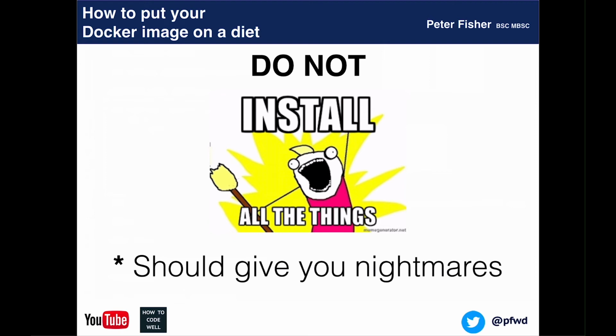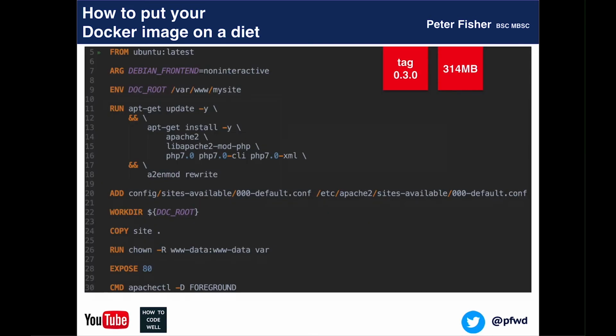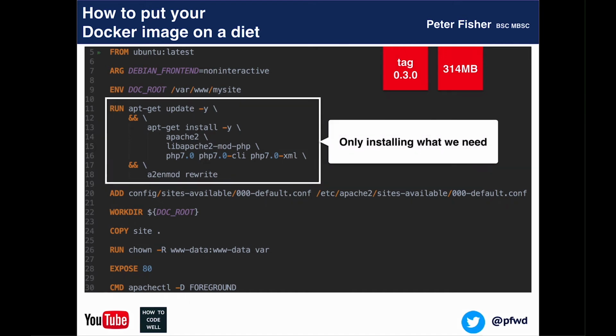Now this is going to install everything that starts with PHP 7.0, and this should give us all nightmares because A, we don't know what we're installing, and B, we're probably going to be installing stuff that we don't use. So avoid anything with an asterisk in the Dockerfile. So in the next version, in the next tag, we're only installing what we need, and we've got this down to 314 megabytes in tag 0.3.0.